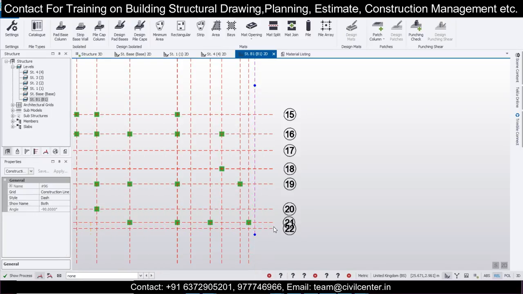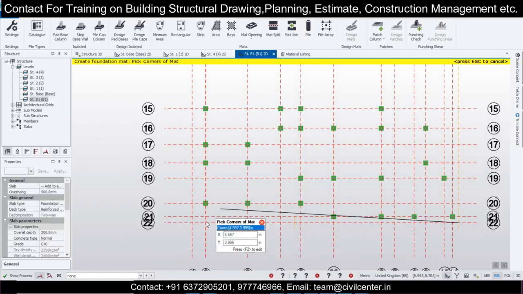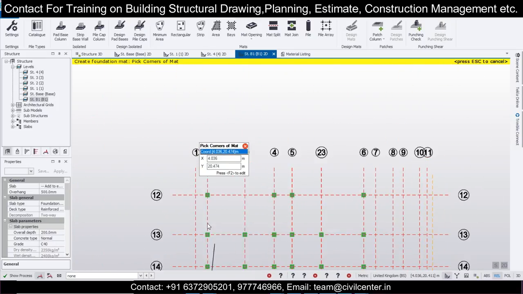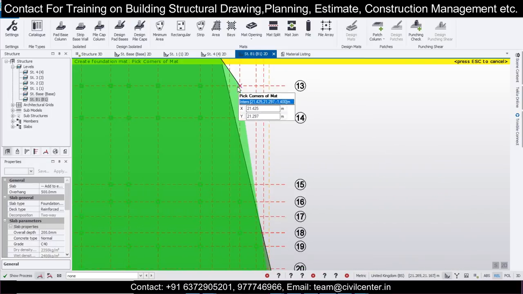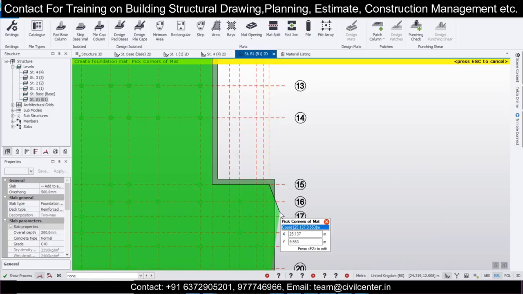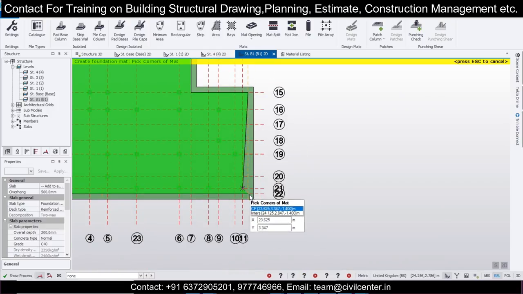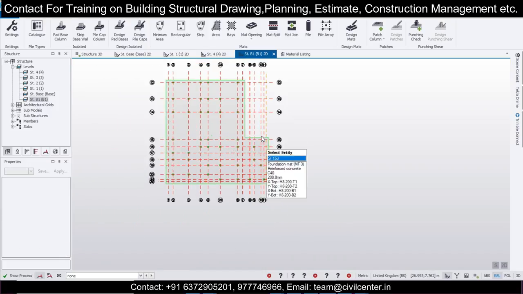Just click on delete, and this time we'll do the area once again. Let's start from here this time, and then click this, and then this, and this, and this, and this, and the last point we'll just click this point. So like this the mat footing is made.